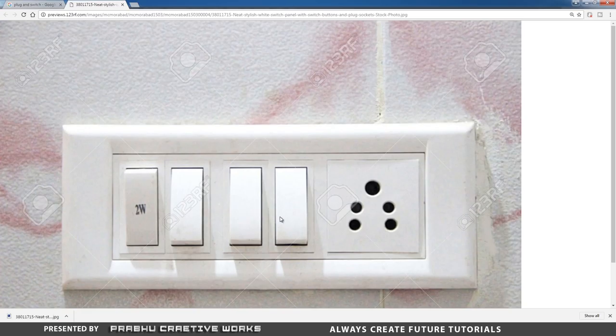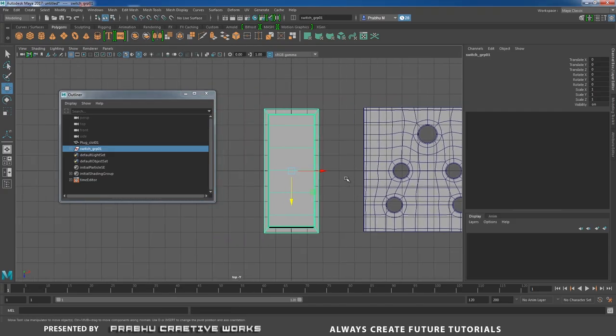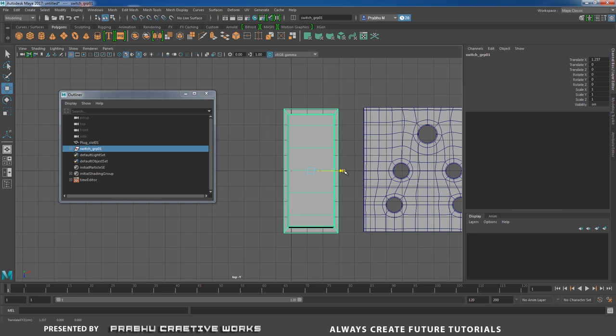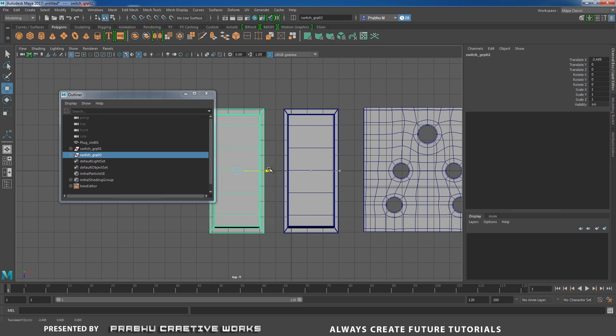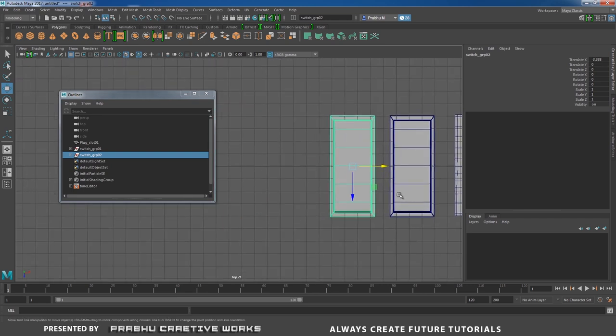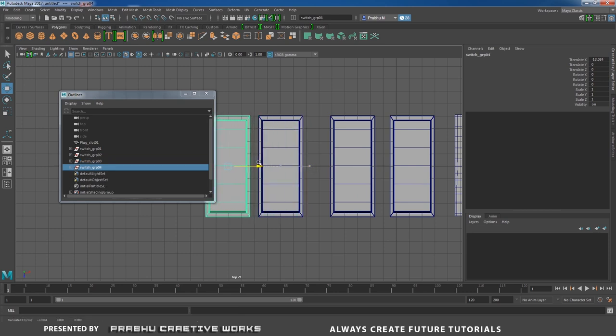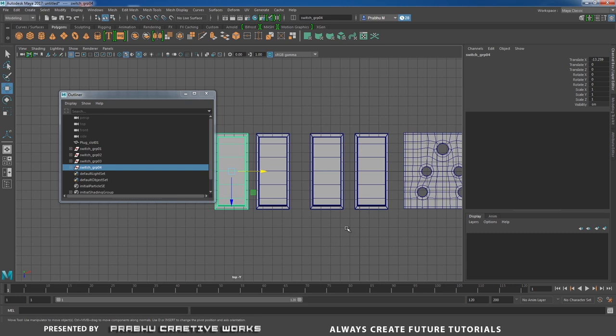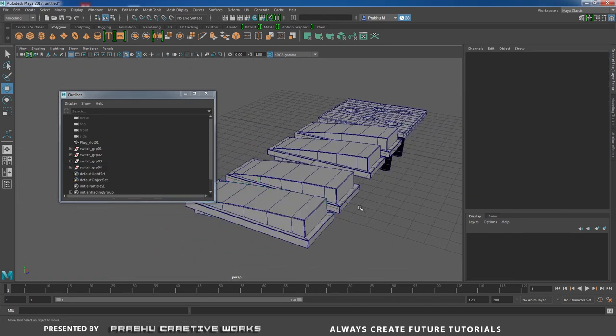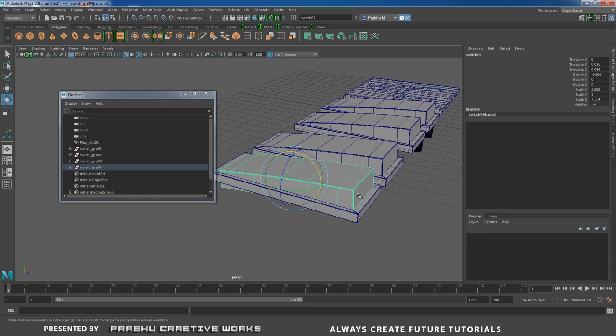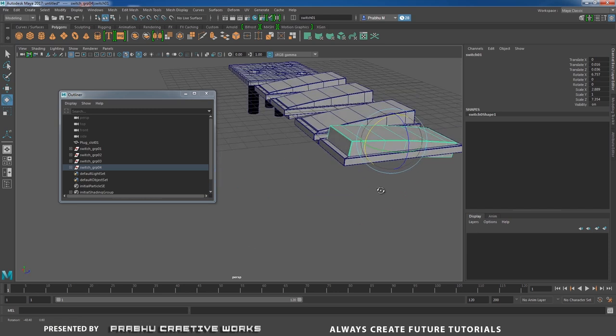So see here we have 1, 2, 3 and 4 duplicates. So I want to move on this one like this. In the group selected, press Ctrl D and move on this side. Press Ctrl D, I want to move on this side. Press Ctrl D, I want to move on this side like this. So go to perspective. So this switch is on, so I want to rotate like this. So that means the switch will be on.